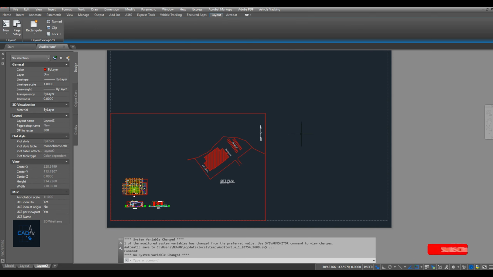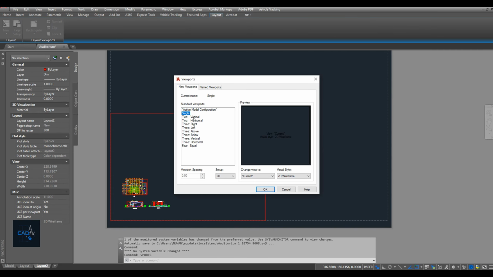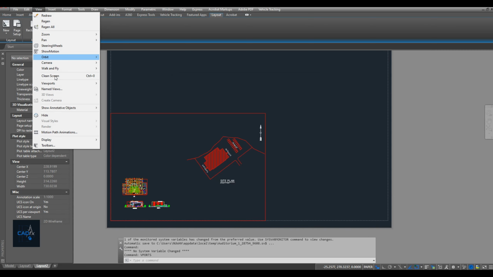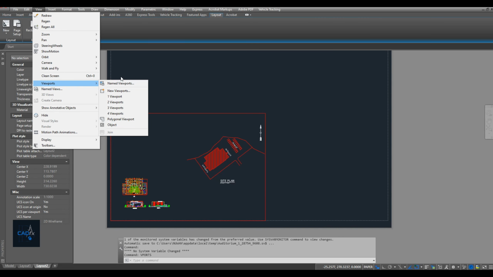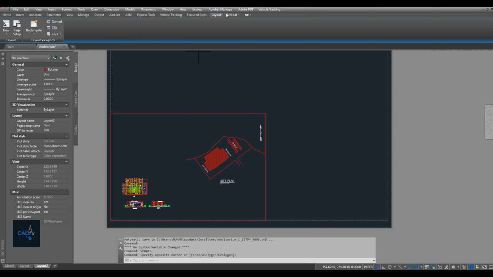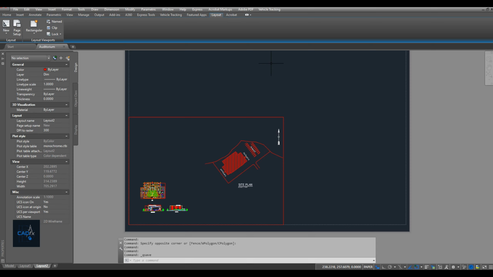Now, the next major step is to create and arrange the viewports. You can create viewports in AutoCAD using several methods. 1. Using the command line: simply type viewports into the command line. 2. Using the menu bar: go to the View menu, then Viewports, and select the method that suits your needs. 3. Using the tool palettes: click on the Layout tab, and then use the appropriate tool to create your viewports. Okay, let's create a few viewports now, specifically using the Layout tab tools.